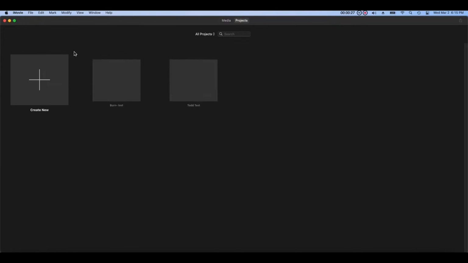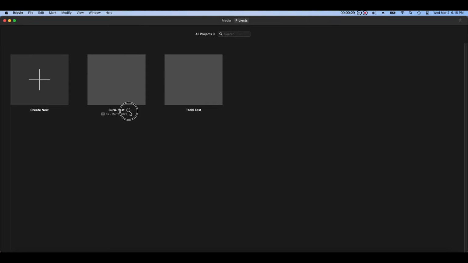To delete a project, go to the bottom right corner of the project, click the 3 little dots, and scroll down to the last command and click Delete.